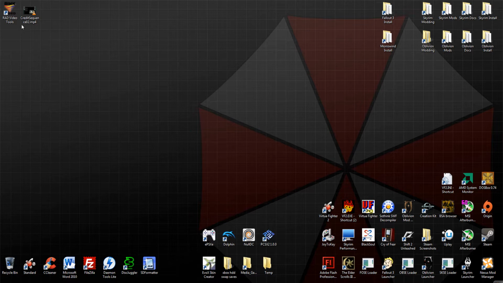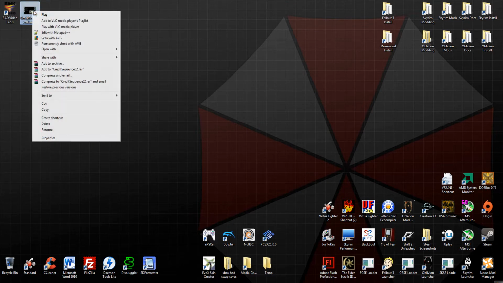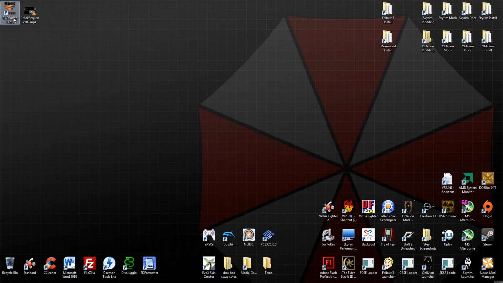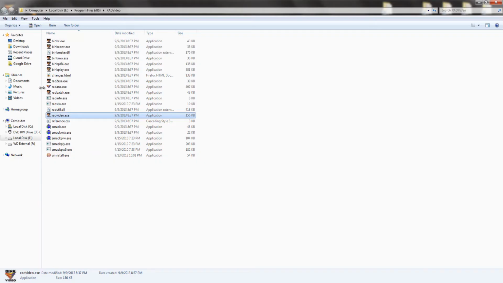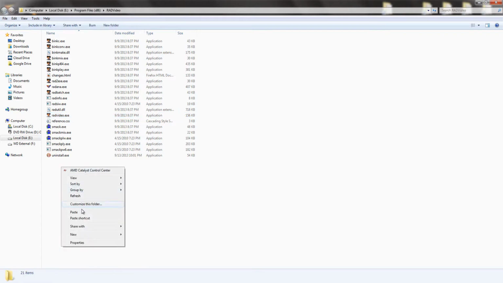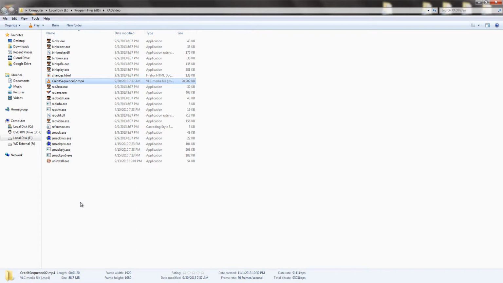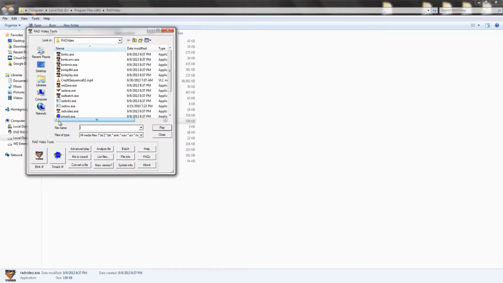Okay, so once you have Rad Video Tools downloaded and installed and you have your video, you're going to want to copy your video into the directory that Rad Video Tools is in. So I'm just going to right click it and go to Open File Location, and it brings me to the directory that the program is in. So I'm going to paste my video in here. And now from here I'm just going to run Rad Video Tools. Here we go, radvideo.exe. And I'm going to double click that.